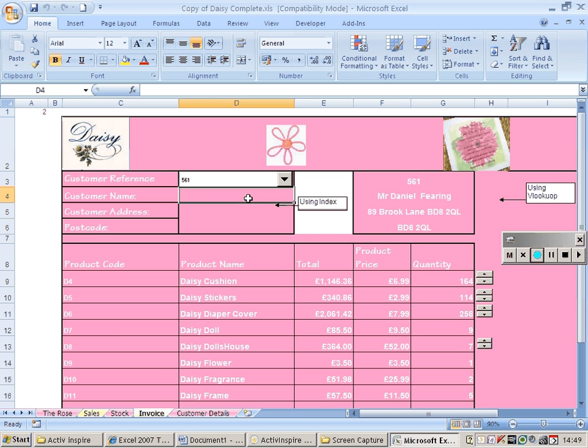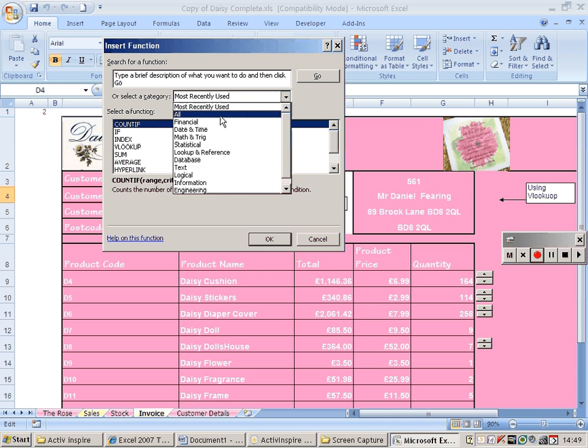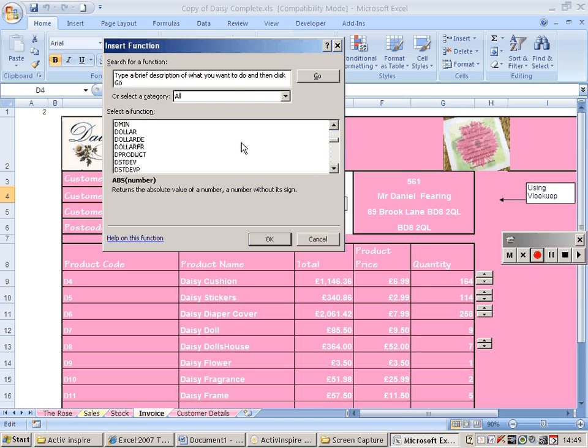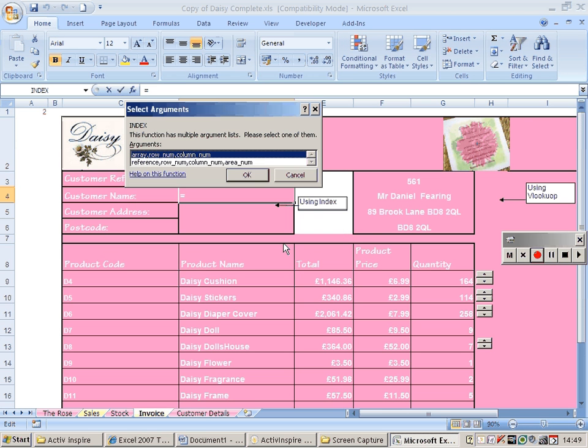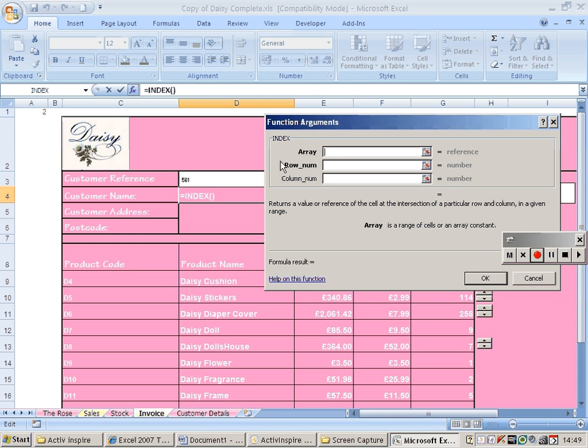Okay, so Lizzie's basically showing you how to do the drop down menu. But if we want to do an index to find the customer name, we just go to this function button here and scroll down until we find index, which is here, and click OK, and click OK again on this first box. And then to find the array, we need to go to customer details to find out the customer name.